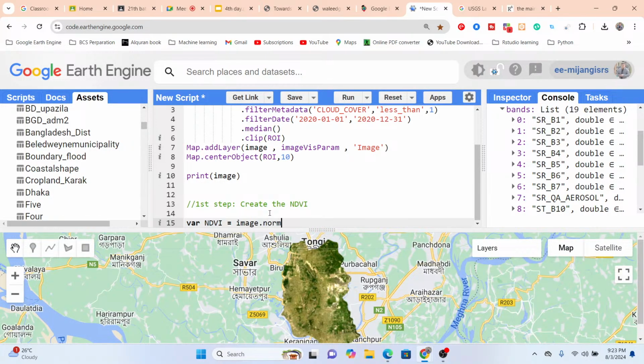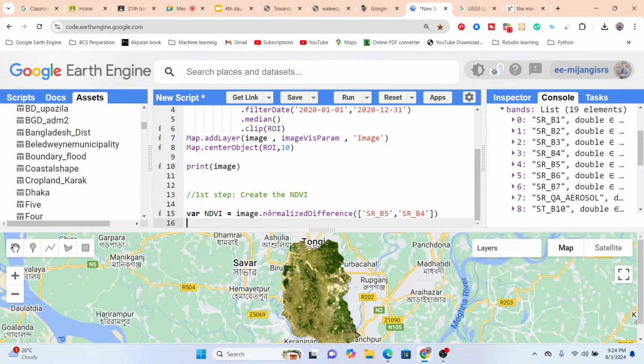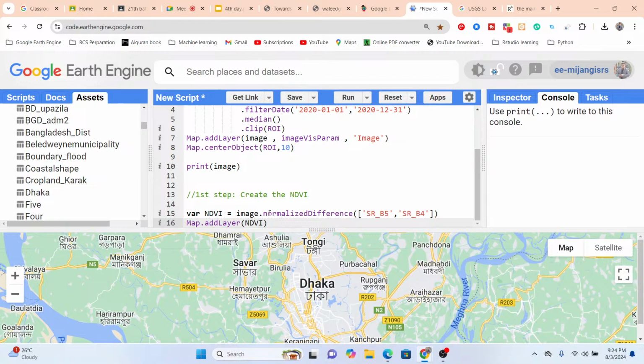and then use a normalized difference function between the two bands, near infrared and red. So put here SR_B5 and also put here SR_B4. Now it automatically calculates near minus red divided by near plus red. Further, we display this layer of NDVI, click run. Now it displays the NDVI map.